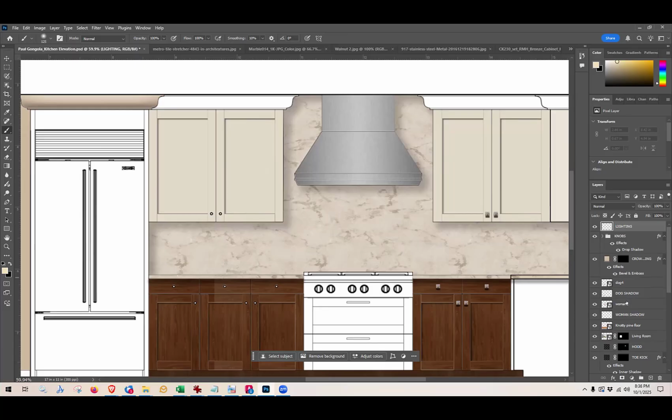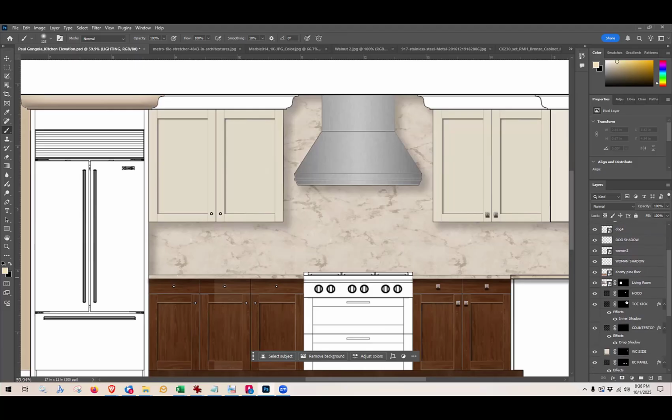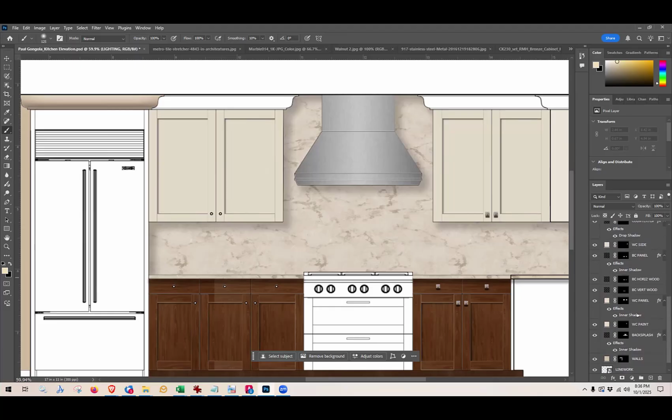So the easy way to do this is to find my backsplash layer. Here it is. And I'm going to go to the mask on my backsplash layer, and, oops, I hit the wrong button. I'm going to hold Control and click on the mask. So again, find your backsplash layer, hold Control and click on the mask, and you'll see that the marquee is going around my entire backsplash.